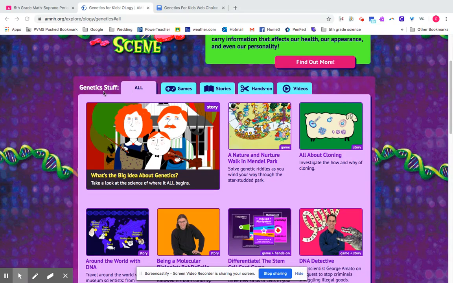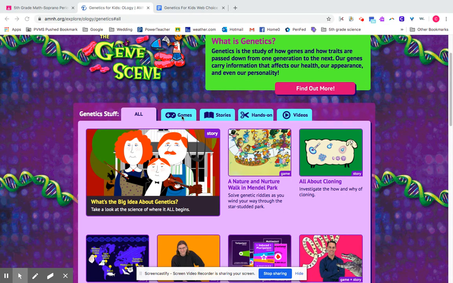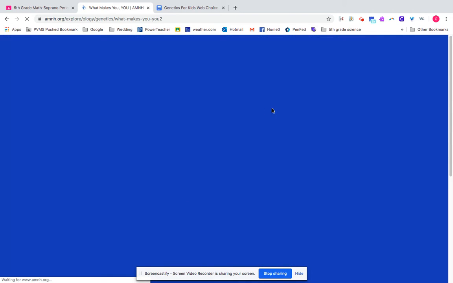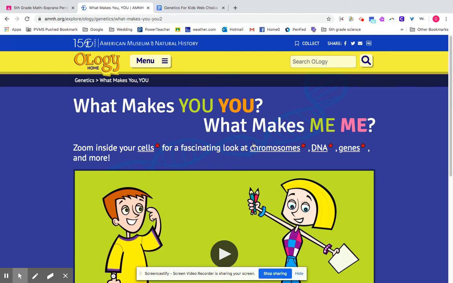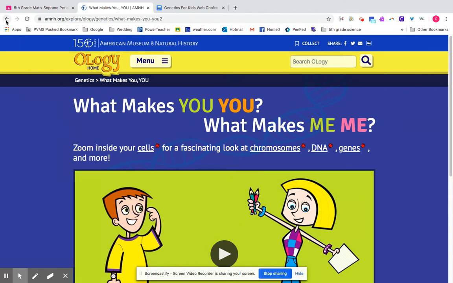And if we look right here, this first page gives you all the different resources. But what I want you to do this week is explore the different tabs. If you notice, there's a game tab, a story tab, a hands-on tab, and a video tab. I suggest you visit the video tab first and watch this video, What Makes You You. This gives a nice overview of what genetics means, talks to you about your cells, chromosomes, DNA, so it's a good place to start.